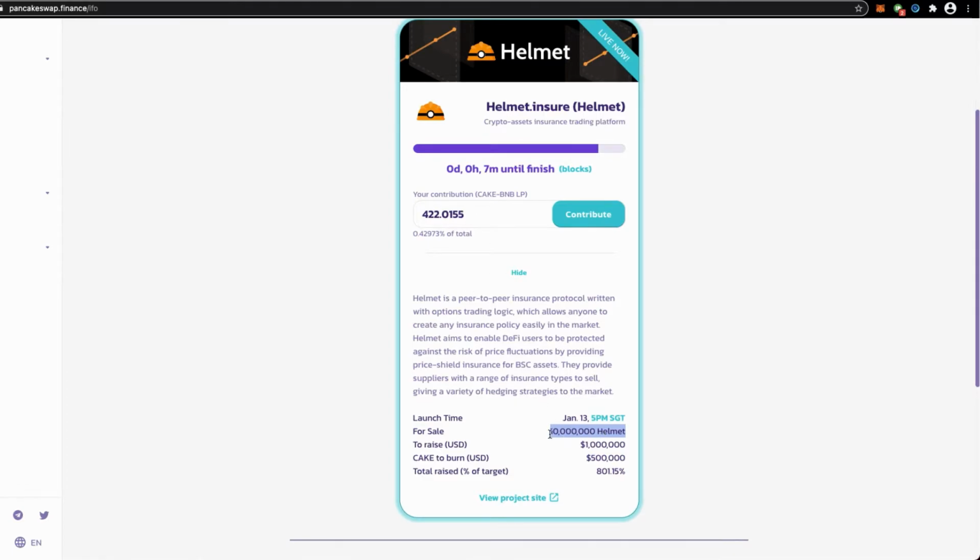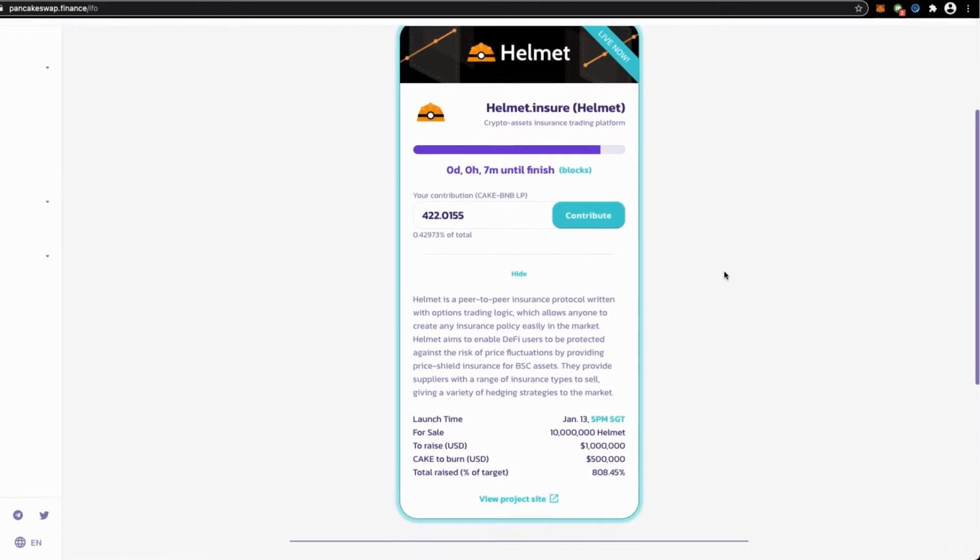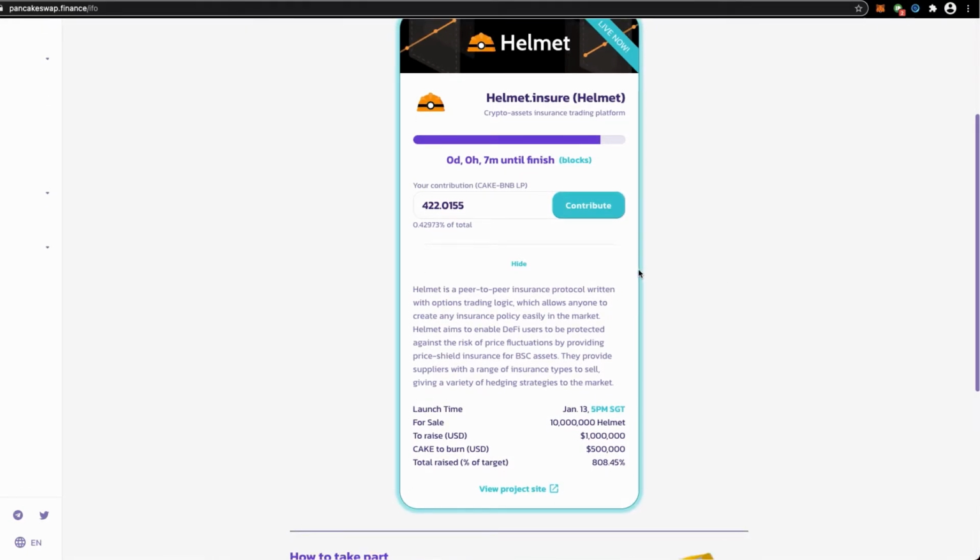A Helmet token, if they are issuing 10 million and intending to raise 1 million, so one Helmet token is 10 cents, so roughly you can estimate that these numbers have now reached 8 million. We'll wait for the next 10 minutes to find out eventually how many tokens we will receive, and I'll see you in the next few minutes.